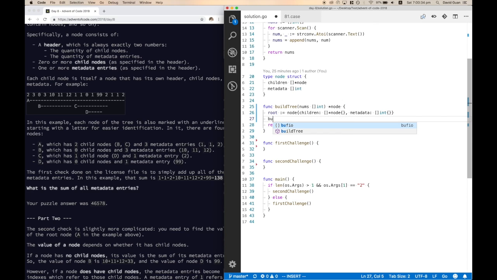I'm going to create another function called build tree node, and it also takes nums and pointer, which tells which point should start construction. For the root node, the pointer should be 2. Just put 2 here. And the third parameter is the count. How many children the root node has.